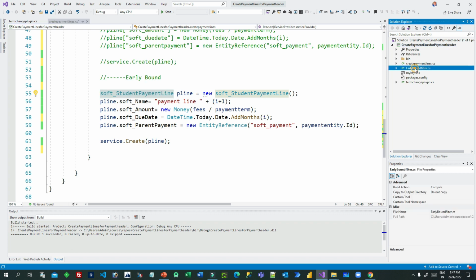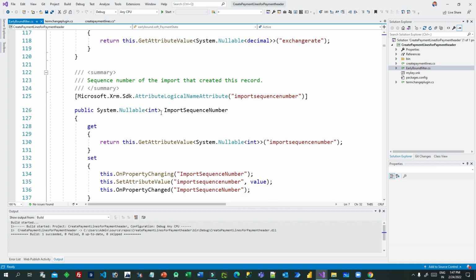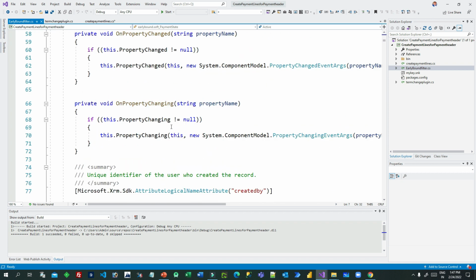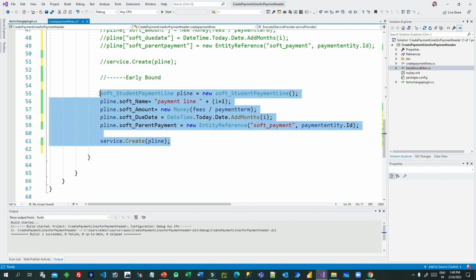If you see here, this is a class that I have generated using CRM service util. So this class needs to be generated before using early bind. So let us see how we can create an early bind class so that we can use early bind programming in our custom code, right?